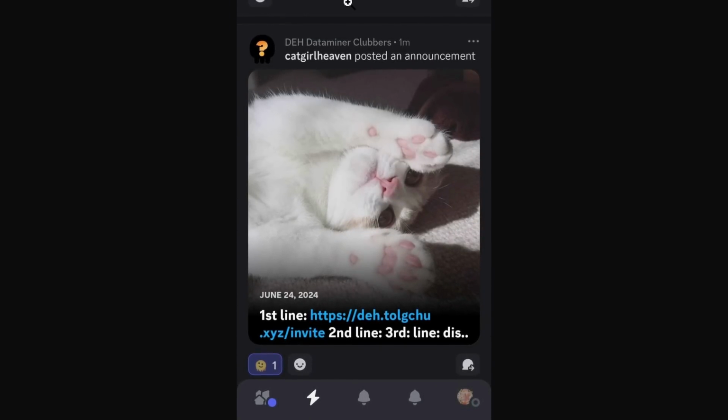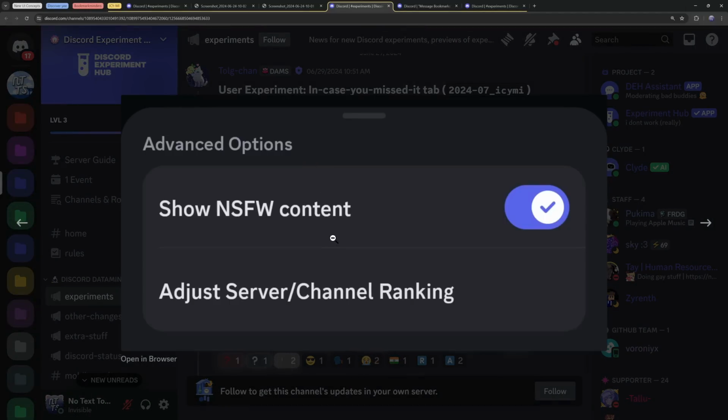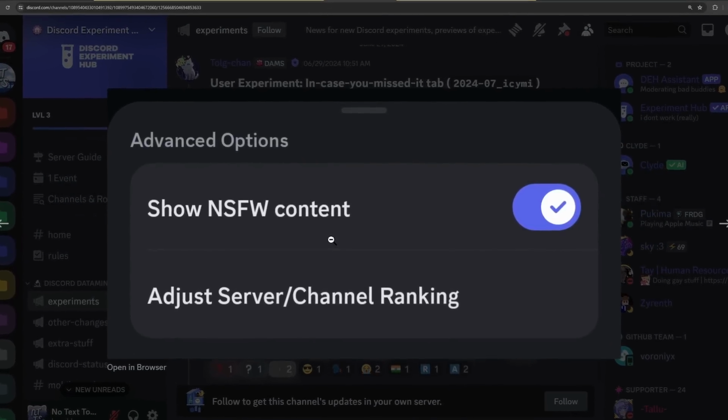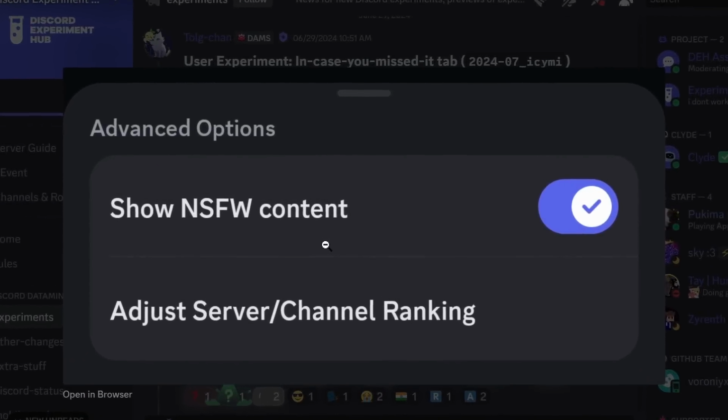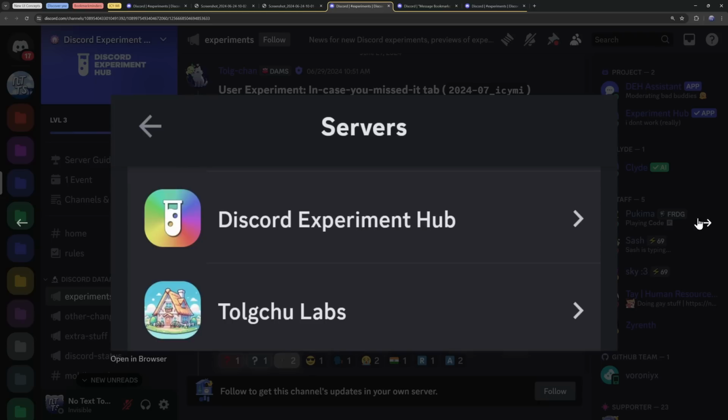But ladies and gentlemen, there is hope because you actually can customize it. You can go to your options and you can allow it to show NSFW content. And if you use Discord for that, then I am greatly disappointed in you. But you also have the option of adjusting which servers and channels show up in your In Case You Missed It tab. And when Discord says advanced options, they really do mean it because there is a lot of customization.